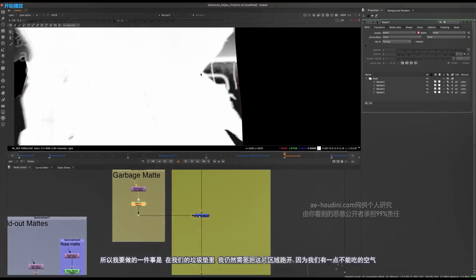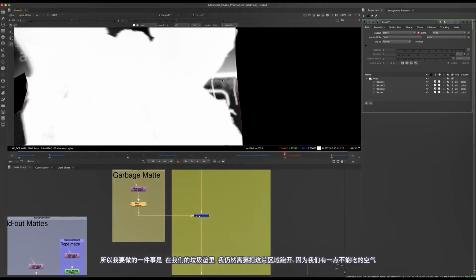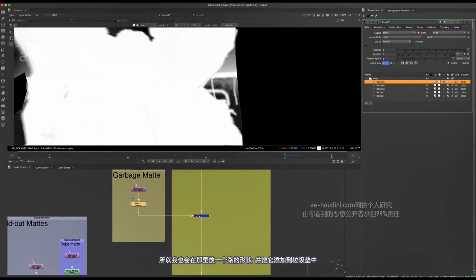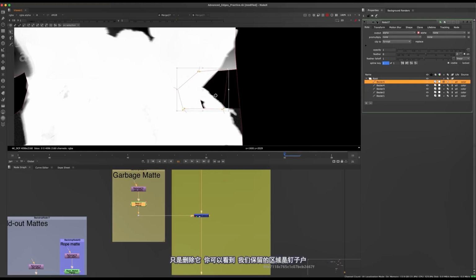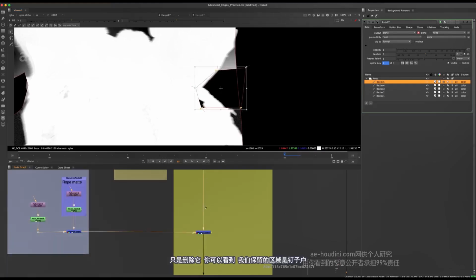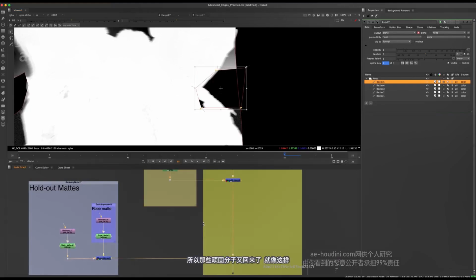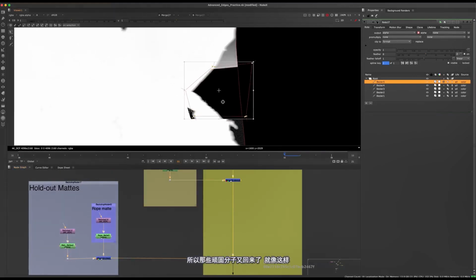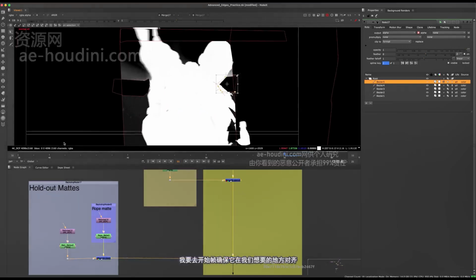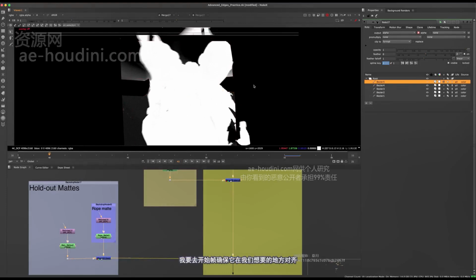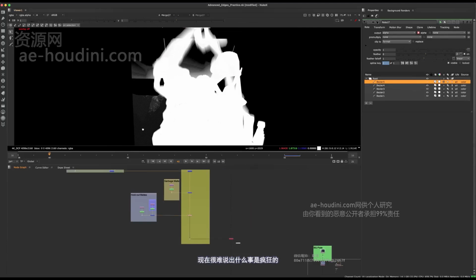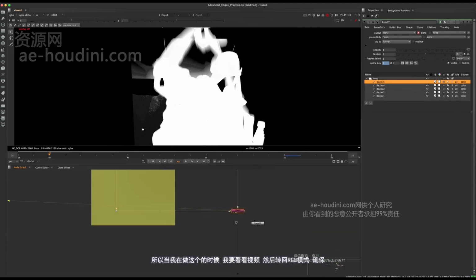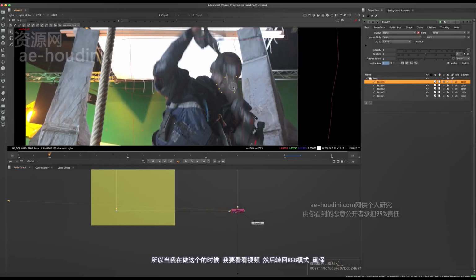mat, I still need to roto off this area because we have that little area that we can't key. So I'll just put a roto shape there as well and add it into the garbage mat. Just to remove it. And you see the areas that we're keeping are the holdouts. So the holdouts are coming back over the top. And something like that. And I'll go to the start frame and just make sure that it's lining up in the place that we want. It's kind of hard to tell with everything going crazy right now, so I'm going to look at the footage while I'm doing this and go back to RGB and just make sure.